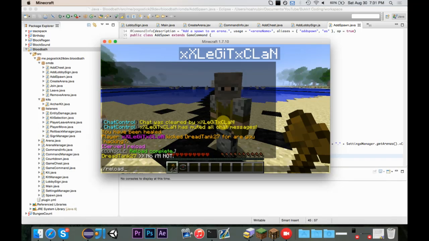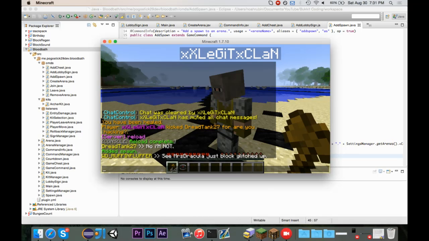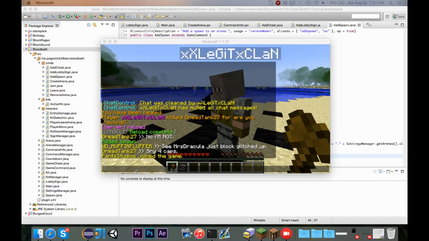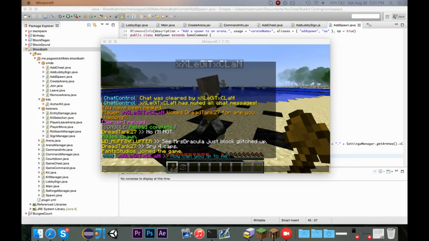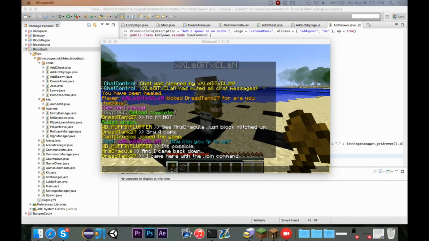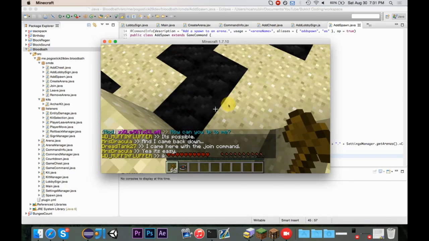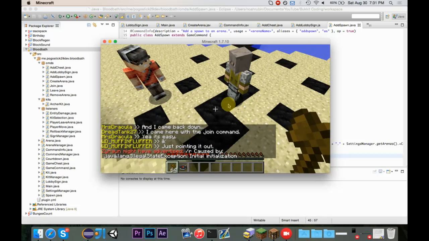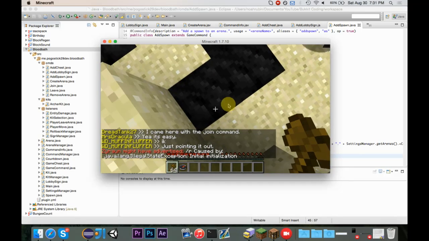And now I'm going to, okay, it said it added the spawn. Let's see if it added it correctly. Yes, it did. Take a look there. It added the spawn 0. It did add correctly, which means that that is working. And now it's just a matter of going around and fixing it.